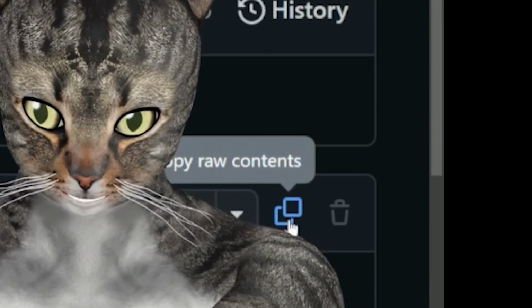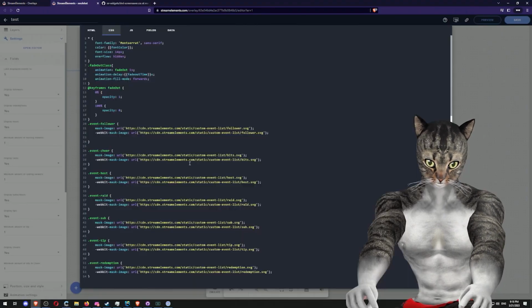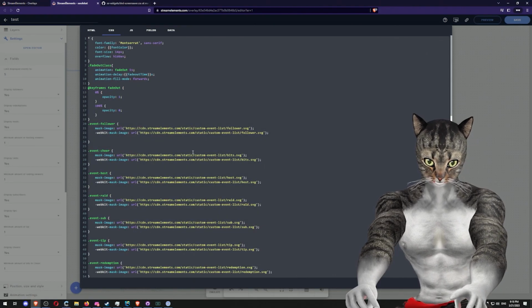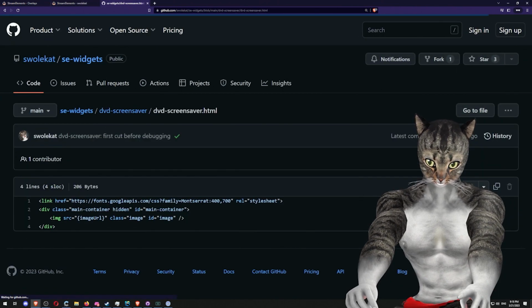You can click on this copy button. And then when it goes in the check, then you'll go here. You'll go to the CSS tab, do Control A to select everything and paste it in. We're gonna go ahead and do the same with the HTML.